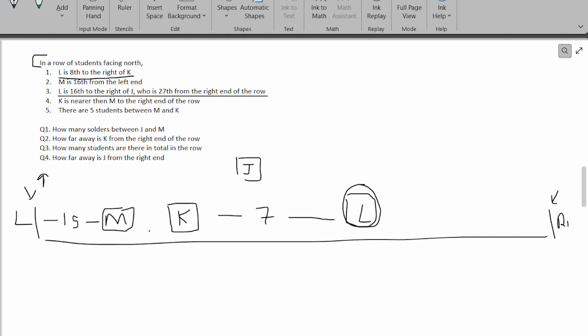And between J and L, we have 15 students. And then J himself is 27th from the right end. So that means if we exclude, there will be 26 students between the right end and J. So 16 of them being here. After the L, there will be 10 more students. And now also, since we know that 7 students are over here, J is even more further away. So K is between here.